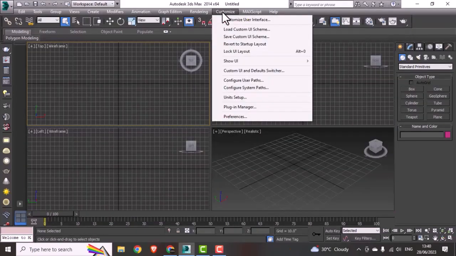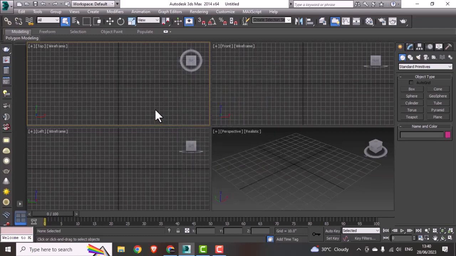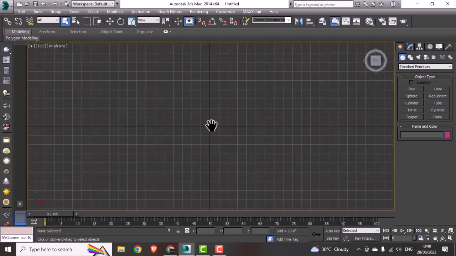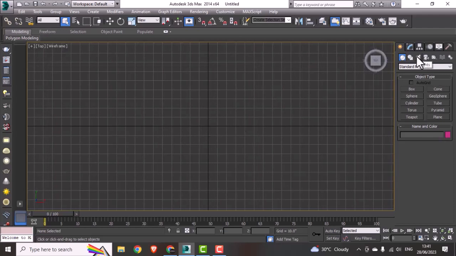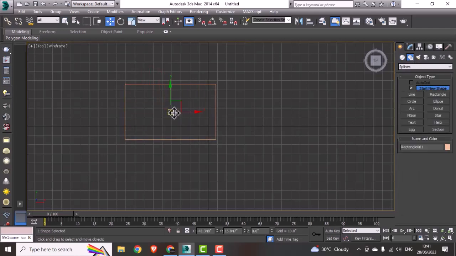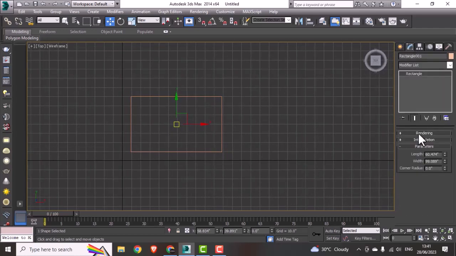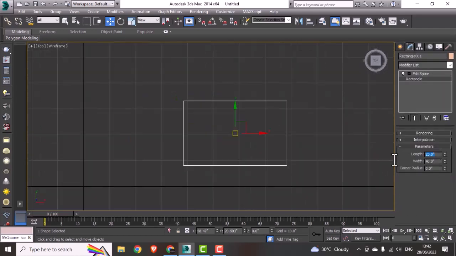First, go to the customize and unit setup. Here you can set the unit as per your preference, just like I am doing the inches. Say OK, and now we'll start our plan with a rectangle. So go to the shapes and create a rectangle, just like I am doing on my screen. Go to the modify, and in the parameter you can define the length and width. For example, I am doing this.